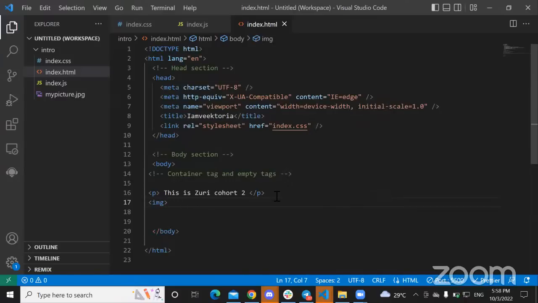It's just for you to display an image, so it does not allow you to put in content. If you want to use the image tag, you just put the image there and then you put the source. The source means, where am I getting the image from? Where should the browser get the image from? That is just the meaning of source.